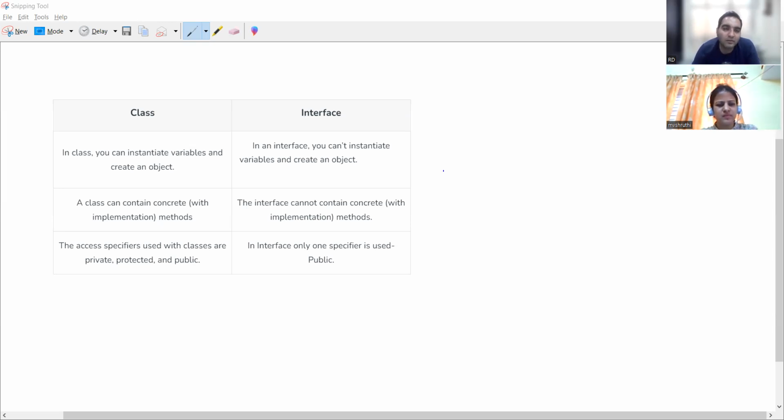So remember like this. One is the difference with respect to objects. One is the difference with respect to access specifiers. Classes have private, protected, public. In an interface, only one specifier is used, that is public. A class can contain concrete methods. The interface cannot contain concrete methods. So access specifiers, then methods and the object.